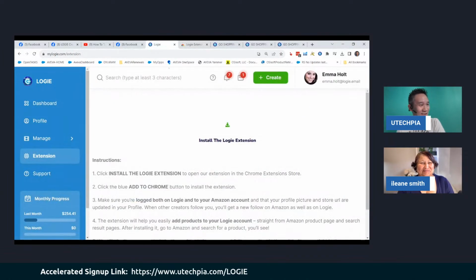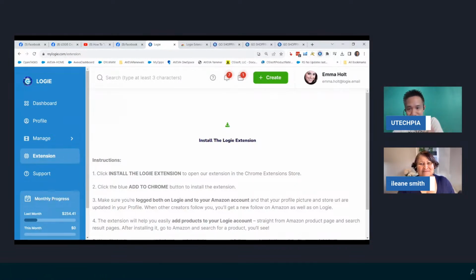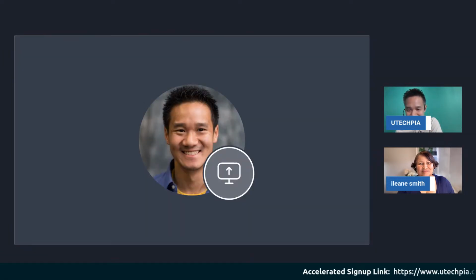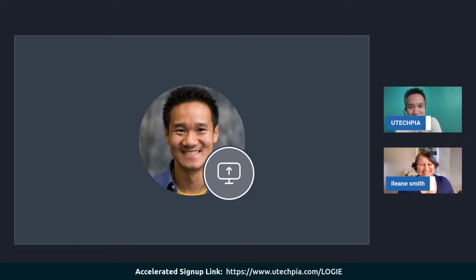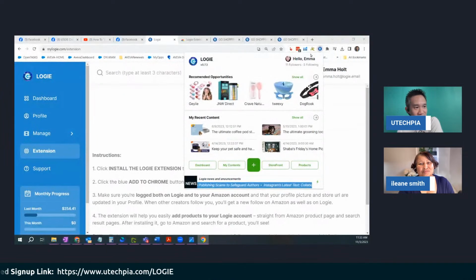All right. So go ahead and install that extension. Once you install that extension, like any other Chrome extension, it shows up here, which you can't see because I'm not sharing my screen. I knew this was going to be a little bit of a situation. One moment, please. All right. So you should be able to see the Logie extension up here. You see that little sign right there?